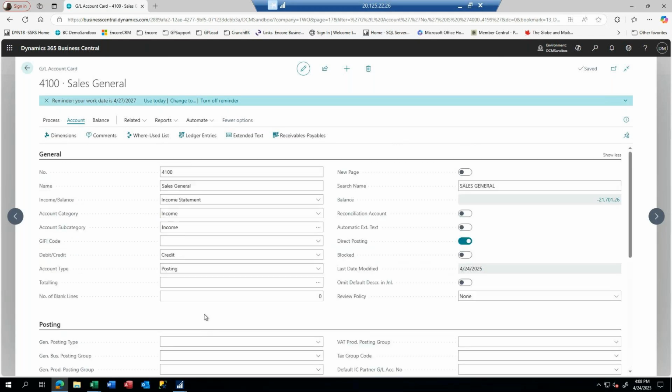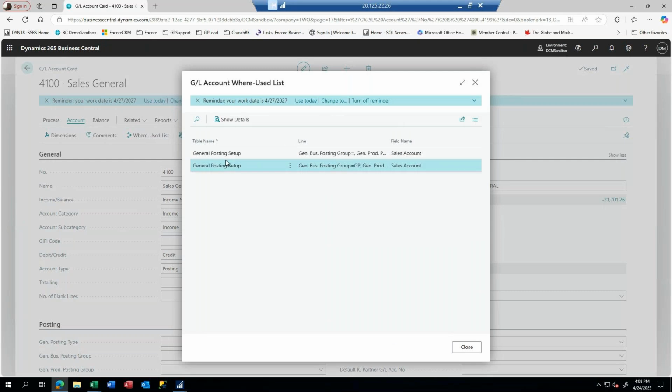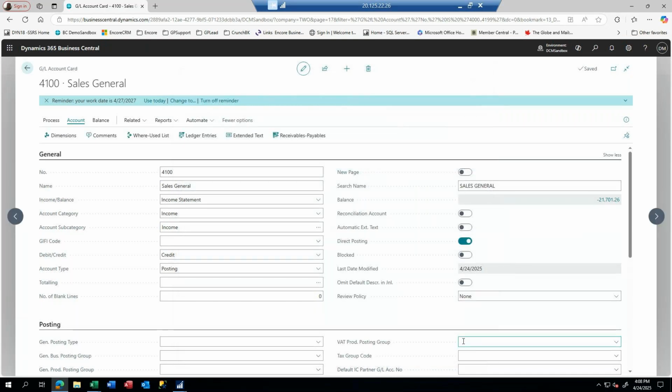So really what it is, and if you hit the where used, it'll tell you where this particular account is used, something that we don't have in GP. And it says that it's actually in the general posting setup underneath this product group GP, and underneath this product group GP as well. So we've got the sales account showing there. So it shows that it's actually in a default account. It's a default account for one of my items, is actually what it is. So there it is there. So that's how we add a new GL code.